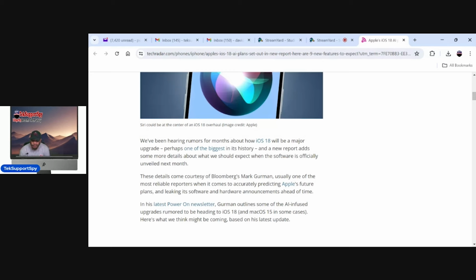Next month is June. These details come courtesy of Bloomberg's Mark Gurman. I almost mispronounced that. Mark Gurman, usually one of the most reliable reporters when it comes to accurately predicting Apple's future plans and leaking its software and hardware announcements ahead of time. In his latest Power On newsletter, Gurman outlines some of the AI-infused upgrades rumored to be heading to iOS 18 and macOS 15 in some cases.